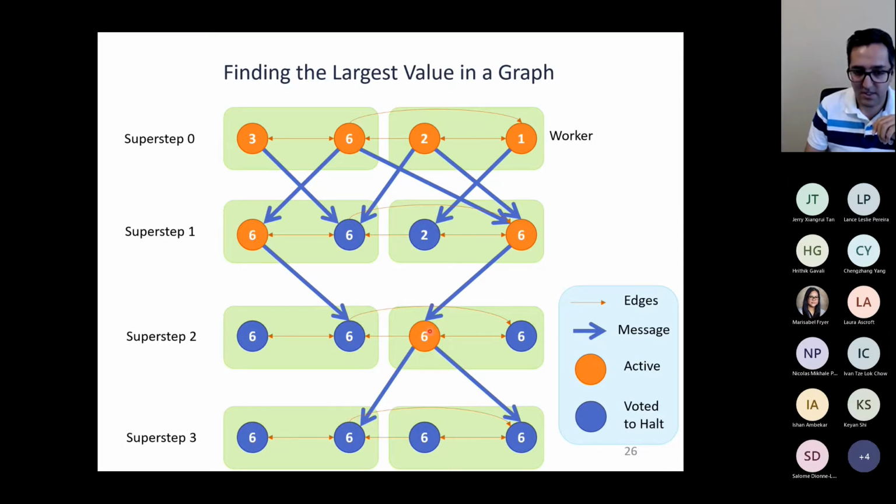And this one was 6. It is still 6, obviously. So it goes to sleep or to halt mode. So all of them are now in a sleep mode. So we are done. So the algorithm has converged.